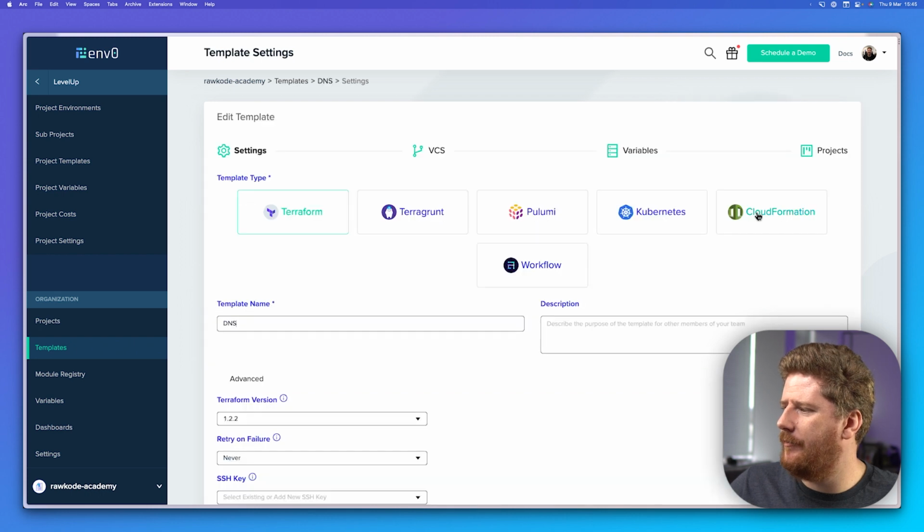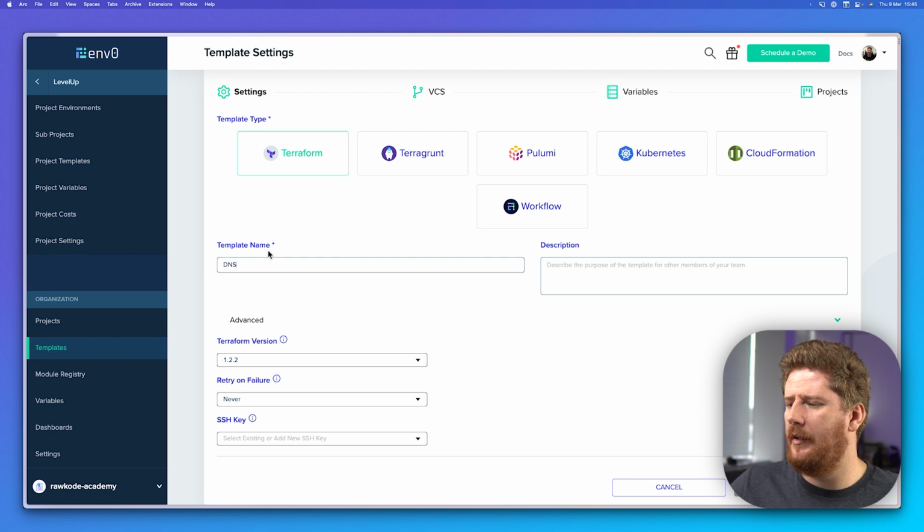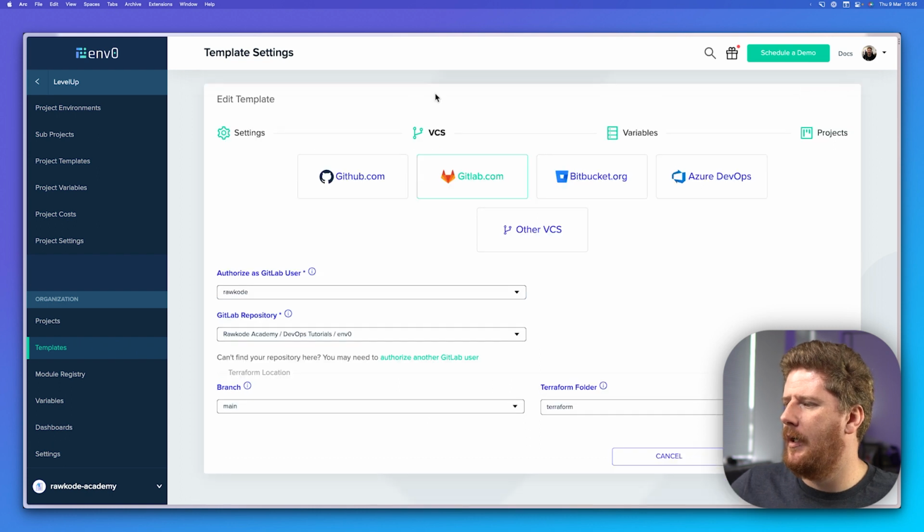For DNS, we'll open it up. You'll see it's configured as a Terraform template. The name is DNS, and just like Pulumi, I get the version, the retry logic, and any SSH key. This is pointed to the same repository, the M0 DevOps Tutorial repository, on the same branch, but the directory the code lives in is different. In this case, it's Terraform.